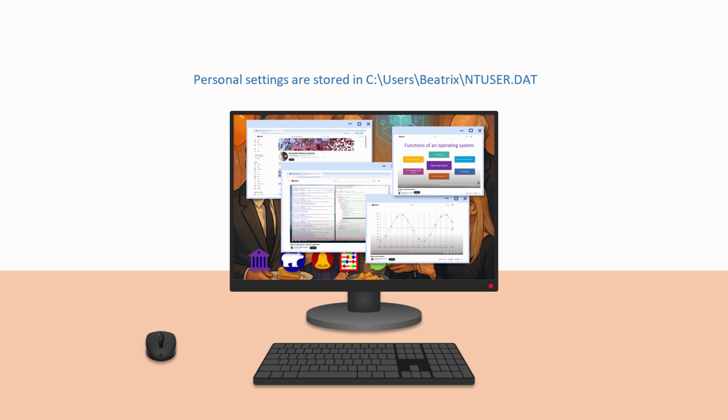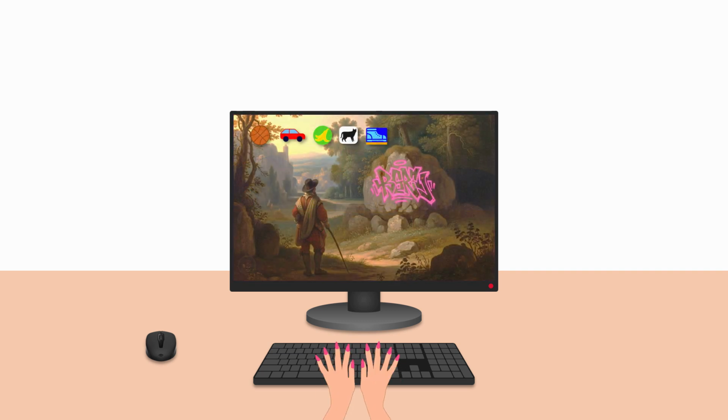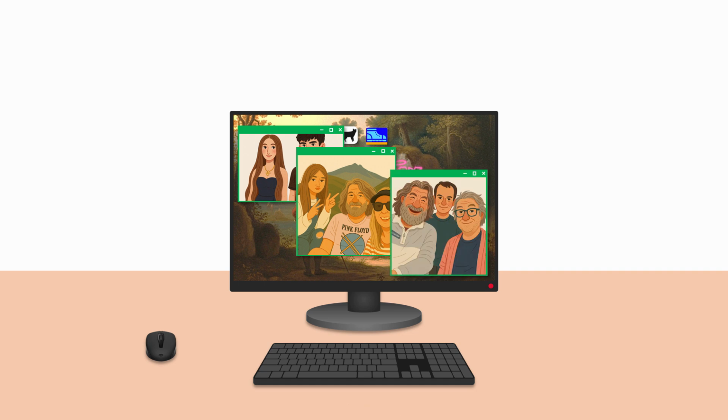When you log on, the operating system checks the SAM to make sure you've entered the correct password for your username. This is called authentication. If they match, NTUSER.DAT is then used to apply your personal settings.